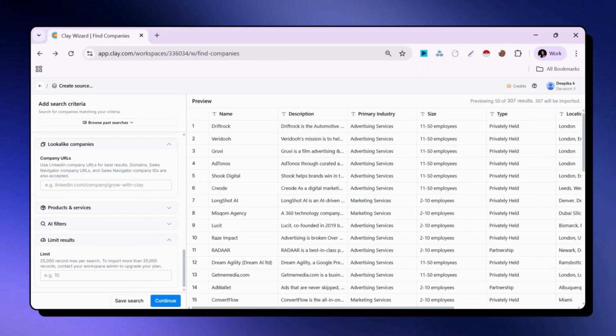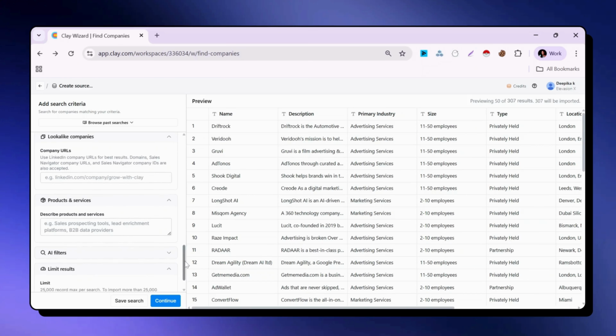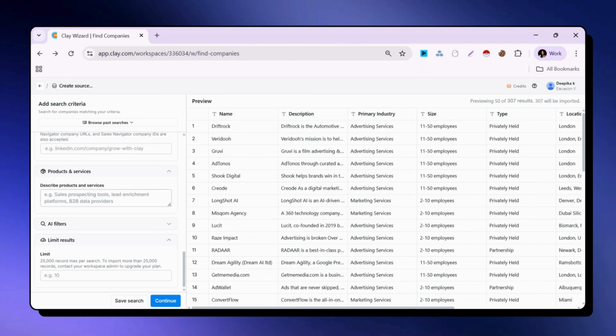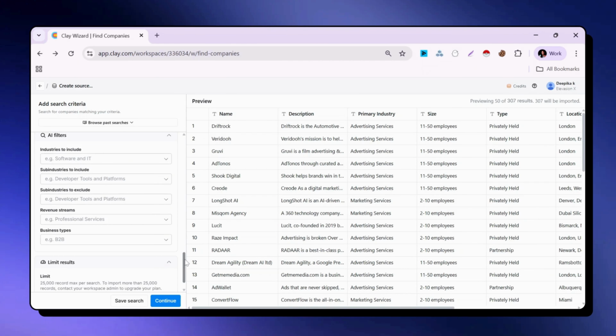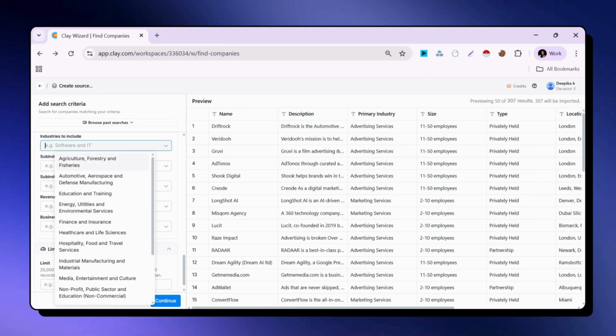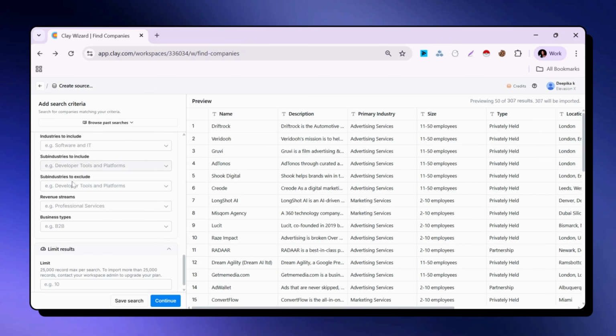Next, lookalike. If you want to find a lookalike company for a specific website, you just paste the company LinkedIn URL here, and then it will find lookalikes of the same company that you have imported. And here you can import product and service descriptions like sales prospecting tools, lead enrichment platforms, B2B data providers, as examples here. And AI filters are also the same as the above filters. You can also add anything you want here, like sub-industries to exclude, revenue streams, B2B or B2C, non-profit, and the like.